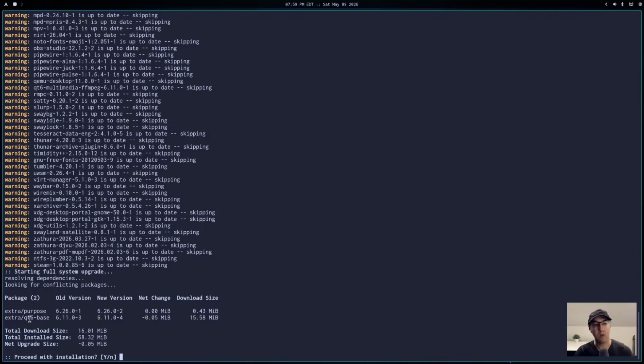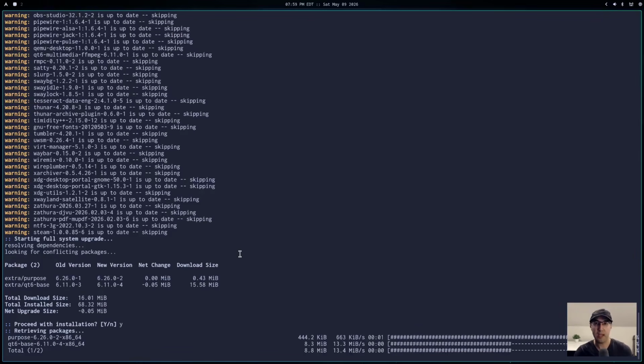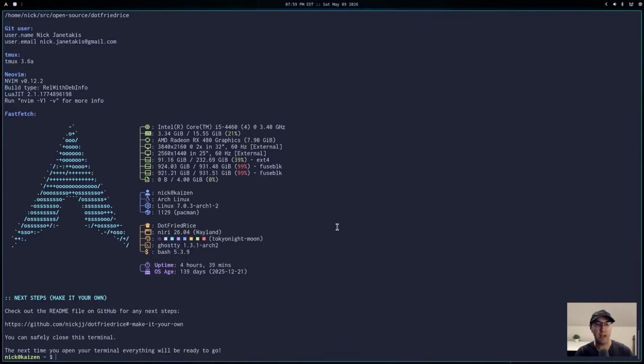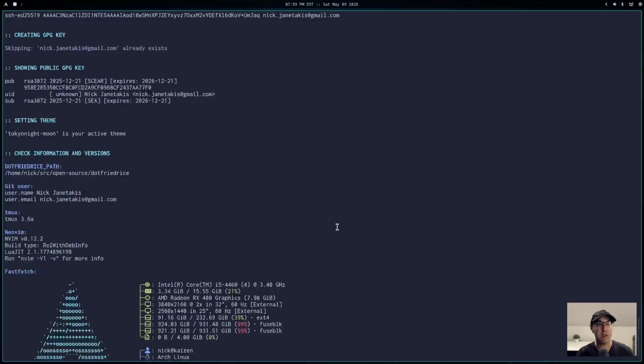We can actually see, oh, Qt6 base and purpose, like these packages here have some updates here. So we can choose to proceed with the installation and install them right now. Sure, let's do it. Or we can again hit no and cancel that out and it wouldn't do anything. Let's see. Now it's going to rip through all the rest and that's done. You're done. .friedrice is already set up and ready to go.